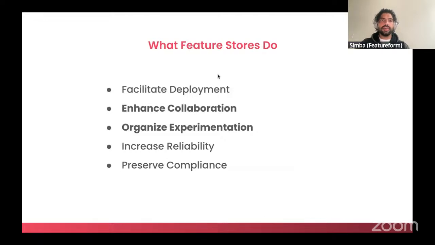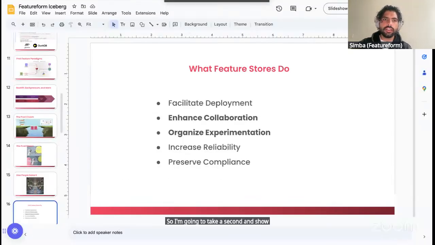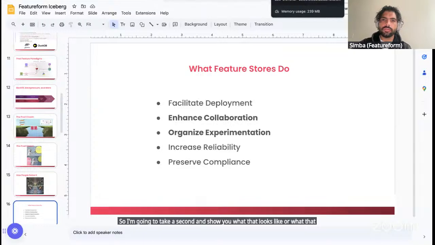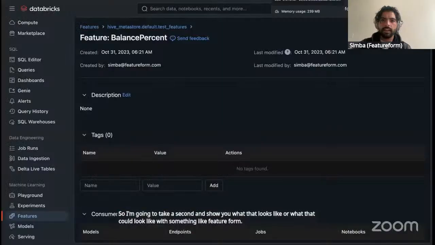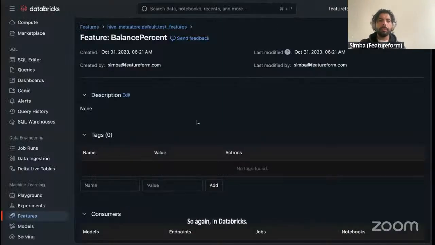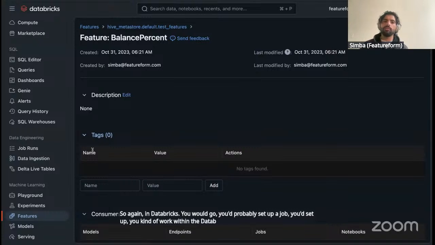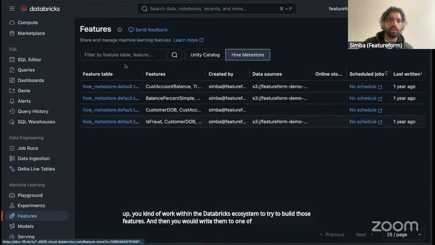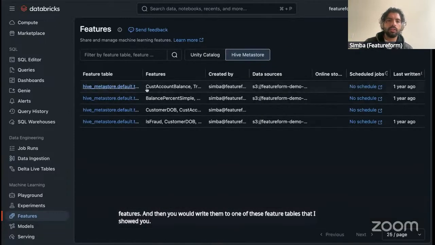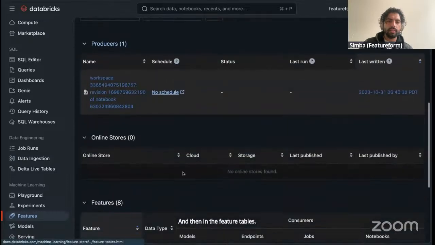So I'm going to take a second and show you what that looks like, or what that could look like with something like Feature Form. Again, in Databricks, you'd probably set up a job, work within the Databricks ecosystem to build those features, and then write them to one of these feature tables that I showed you. And then in the feature tables, you would see the features exist.